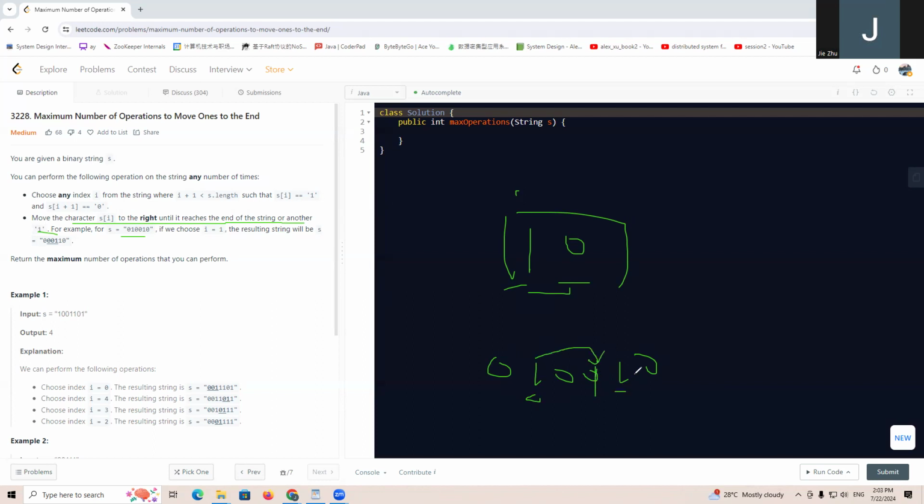If we move this one, then we can move this 1 to here, and then this becomes 0, and then we can move this 1 to here, right? So we need to return the maximum number of operations that we can perform. If we want to get the maximum number of moves, we go through left to right. If we find this kind of 1, 0 pattern, then we move this one to the first one on the right. So it is here.